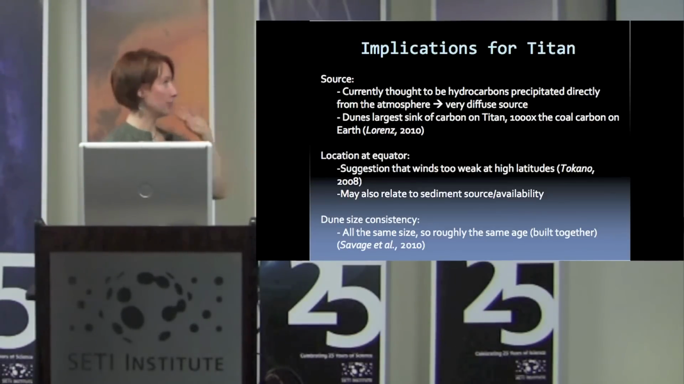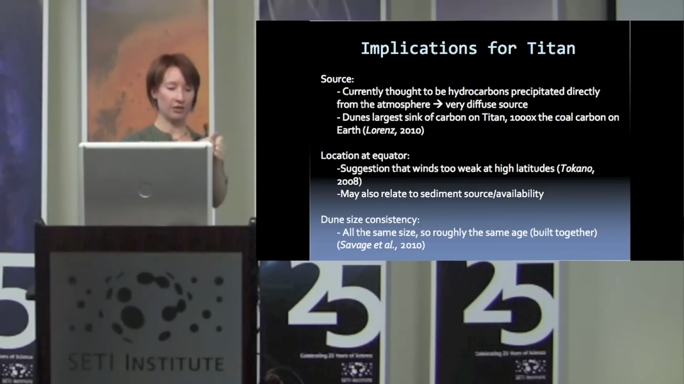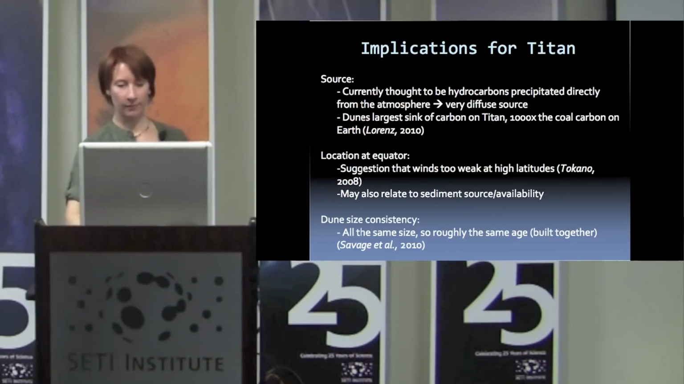So that's consistent with the idea that the source is raining out from the atmosphere. So there's no particular spot where the sand is eroding from. It all happens everywhere, and it's all happened at once. Again, something very strange relative to anywhere else in the solar system.